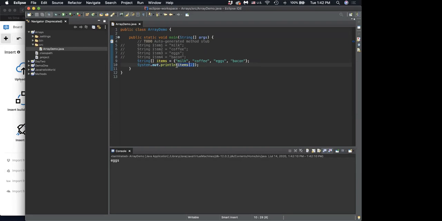Okay. Something else that you could do with arrays is you can print the length of this array. So you would do items dot length. That's how you print the length of this array. If you do this, it's going to give you 4 because there's 4 elements in this array, right?